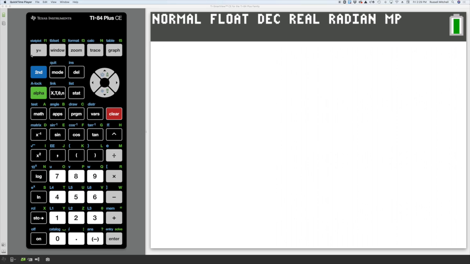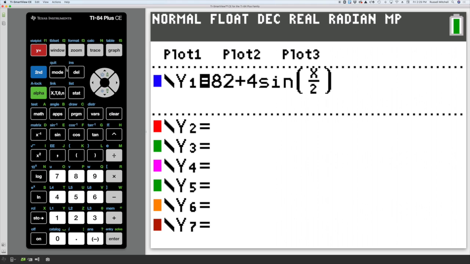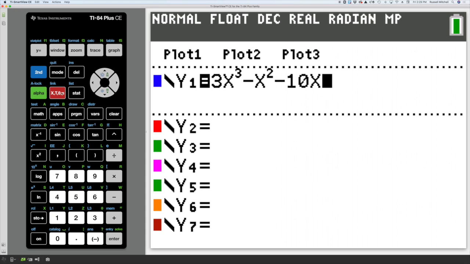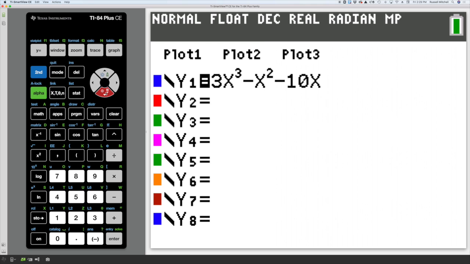All right, so what you want to do is press y equals. I'm going to clear out any function you have in there. Let's do the cubic one: 3x to the third. Make sure you come out of the exponent. And then minus x squared, and then minus 10x. Then y2 is negative x squared plus 2x.